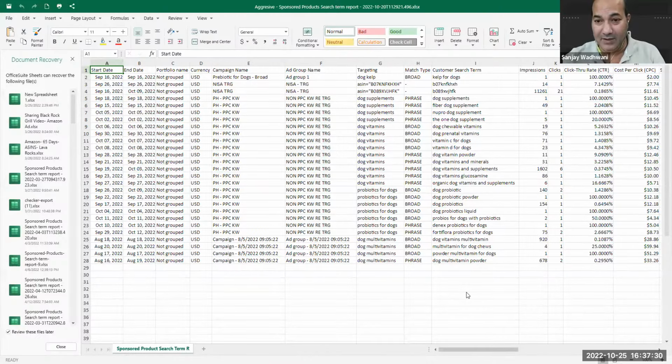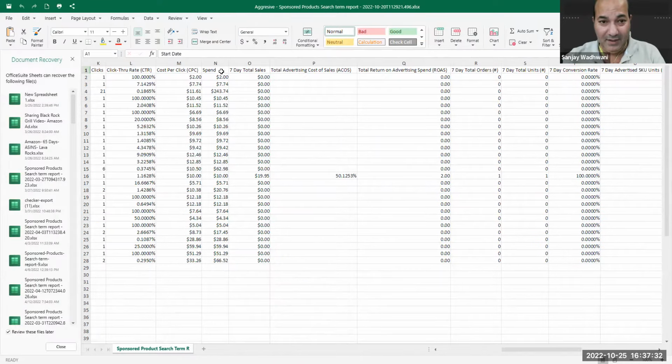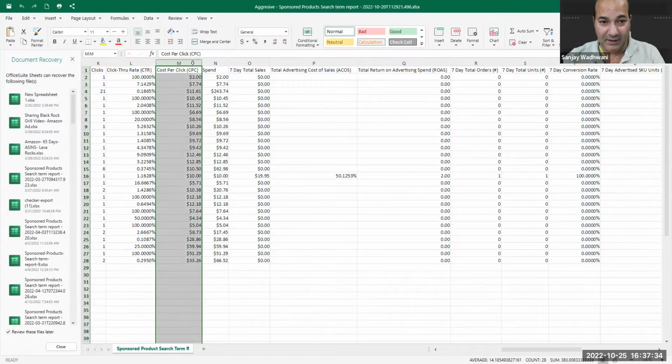Okay, as you can see, these are the spendings, cost per click. You see that? $11, $10, $10, $12. Look at it. $28 a click, 59, nearly 60 bucks a click. You see? Now, what is it that's so expensive about these clicks?